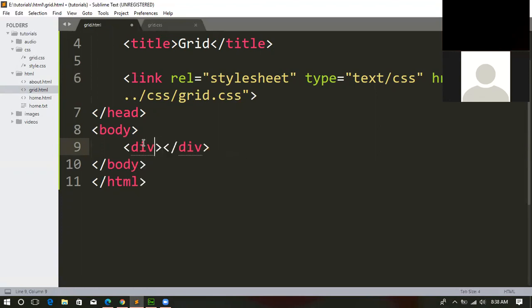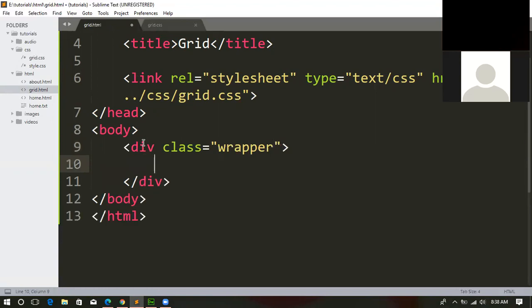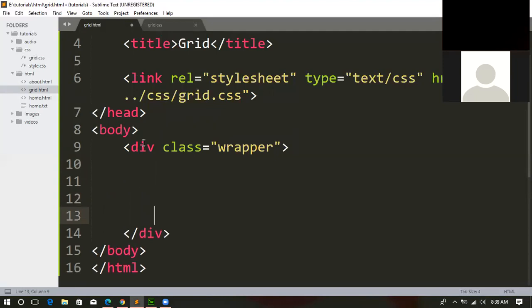First, I'll create a division tag. I'll give it a class called, let's take, wrapper. So this wrapper class will wrap all our content. Within this, we will have our grids. With this wrapper, I want to create a grid with 3 columns.